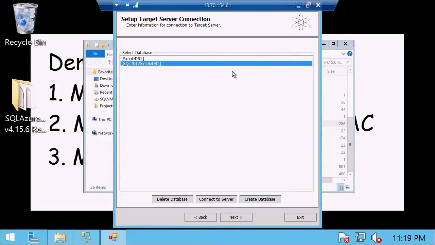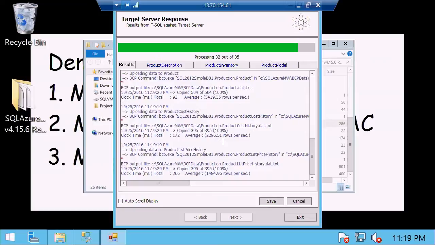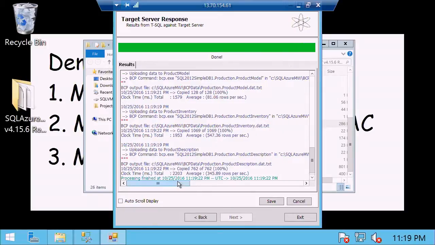Okay, great. So now we've got our database created, SQL 2012 Simple DB1. I'll go ahead and say next. And yes, I'd like to run the script against this. So it's going through, and it's already done. It's already done everything.